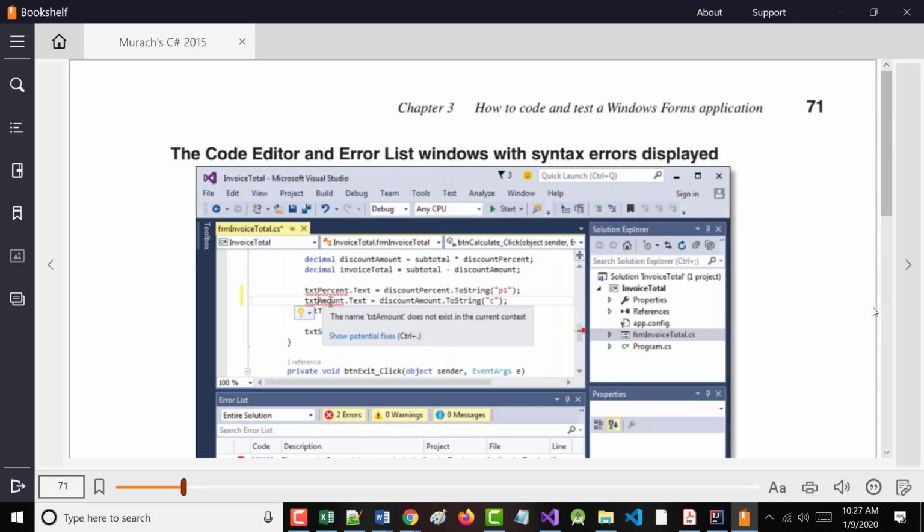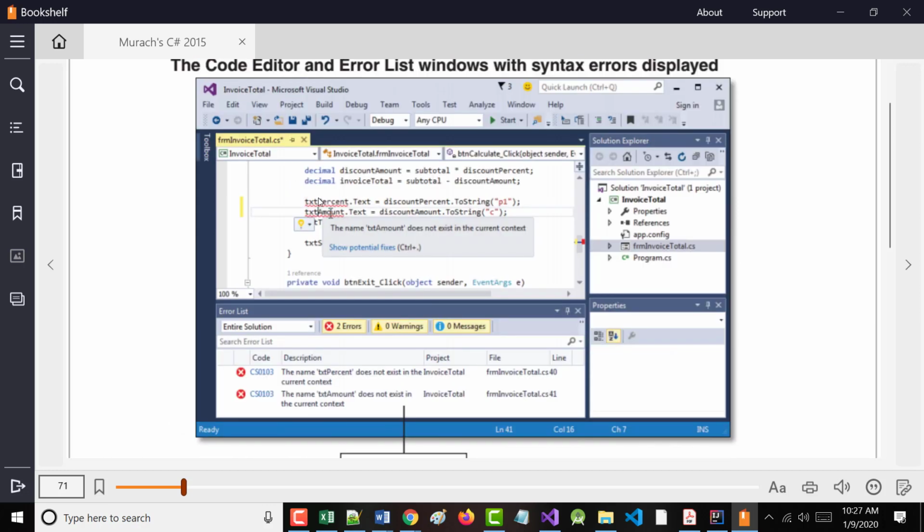Syntax errors are errors in language. I already showed you those. You misspelled something, you forget a semicolon, they're shown in here. The program will not run when you have syntax errors. You'll just get a message you've got errors.